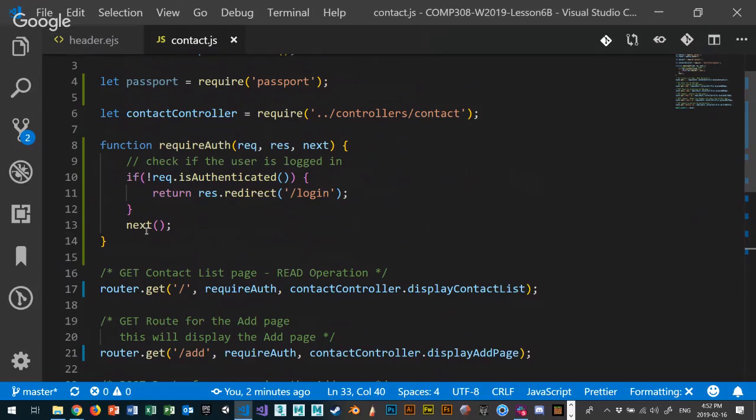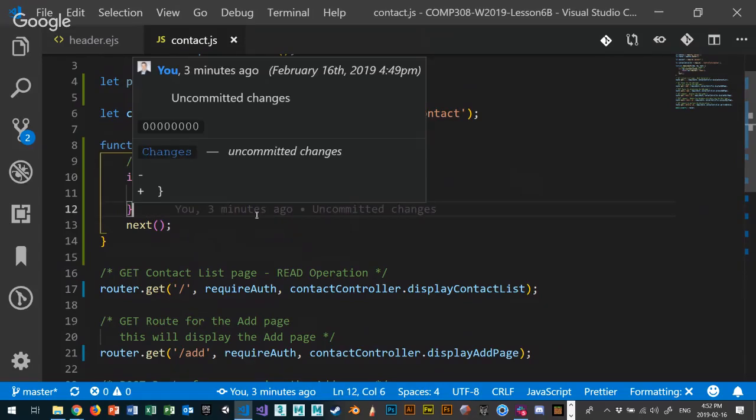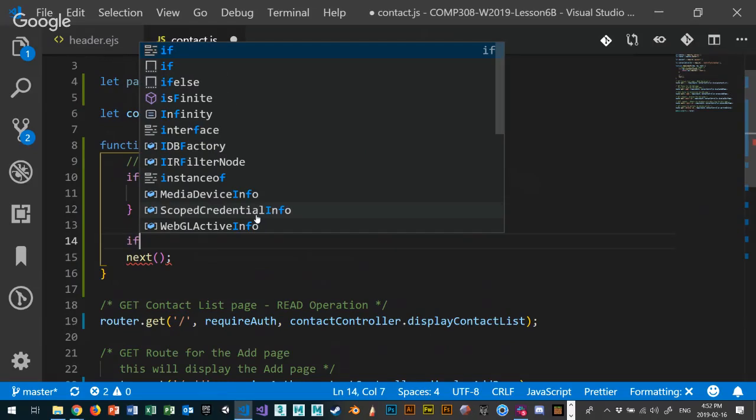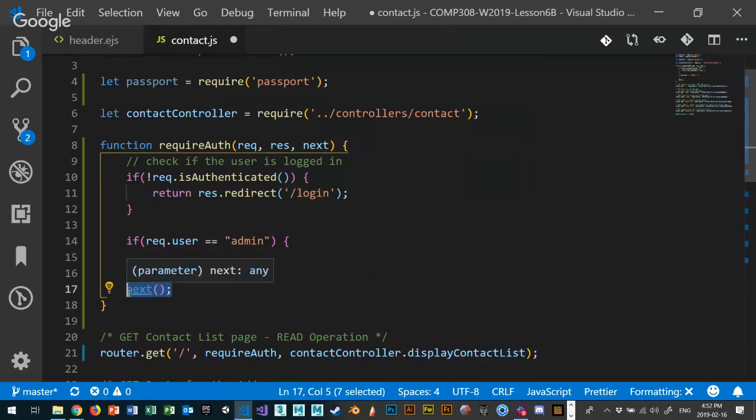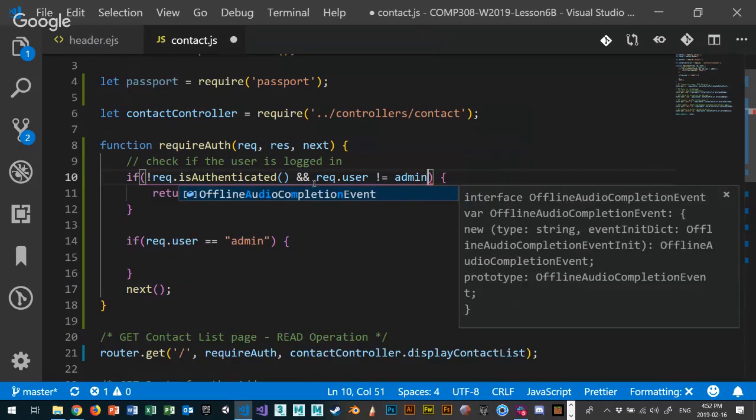So now if I get to here, he's authenticated, right? But I want to check to see if the user itself, the request.user, is equal to a certain guy. So again, I can say something like, as an example, if request.user is equal to admin, then go next. Actually, what it should be is, if he's not authenticated and request.user is not equal to admin, right? Admin user.